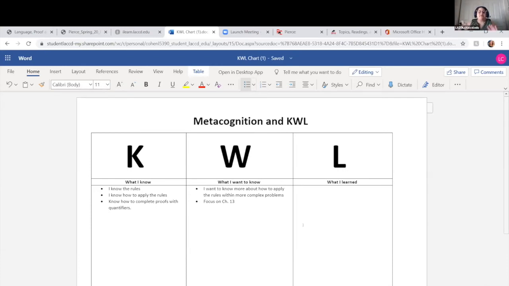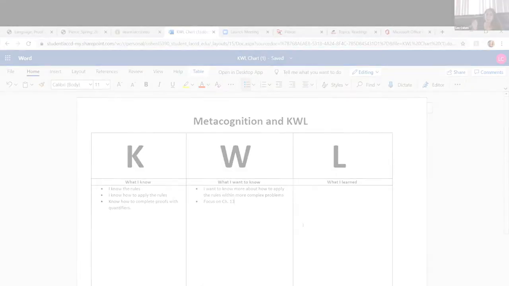Can you tell me a little bit more about what complex problems means? Does that mean like with the mixed quantifiers? Yeah, exactly. Okay. Because I feel like especially the end of chapter 13, I'm struggling on. And I did some of the added practice that the professor put, but it still didn't give me enough to push me over the edge where I could do them without any difficulty.